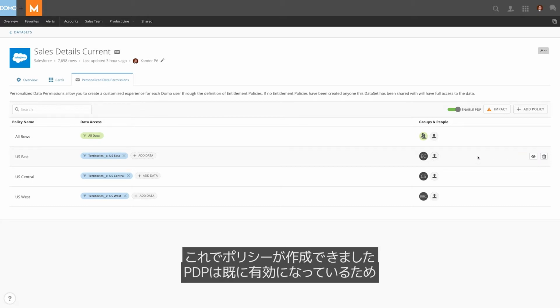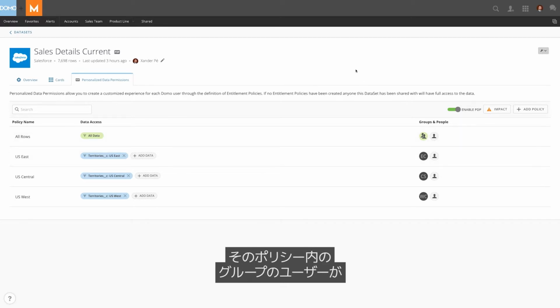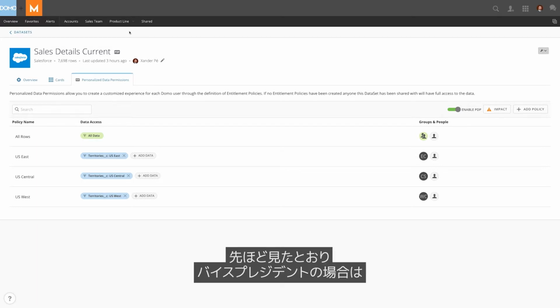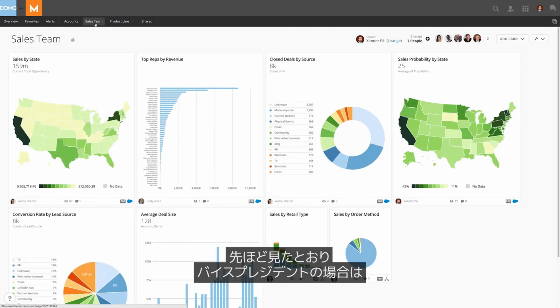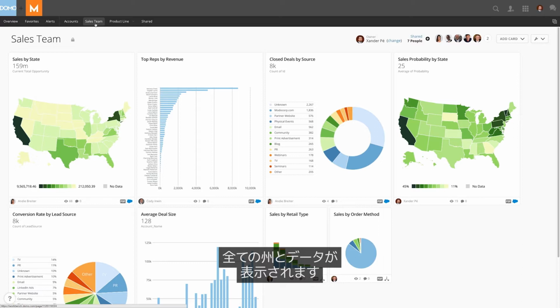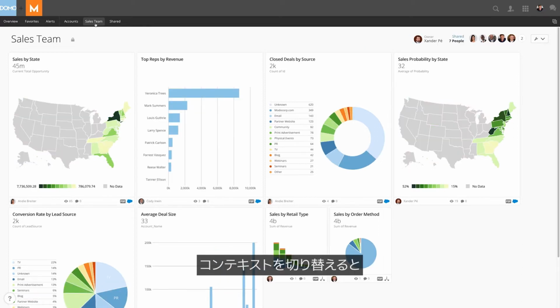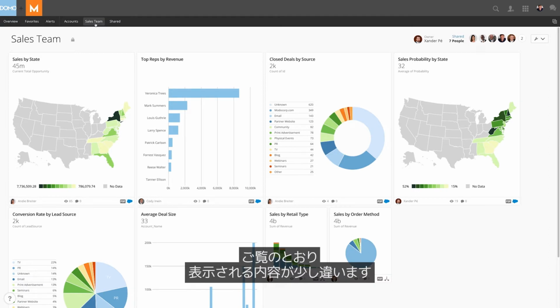So once we've created our policy and we've already enabled PDP, this means that any requests that a user from that group within that policy makes, the data will be filtered down to that view. So as we saw before, as our vice president looks at this, since they have access to all the rows, they see all states and all data. But as we switch context over to our regional manager for the East, whose name is Lance, you can see that he's got a slightly different view.